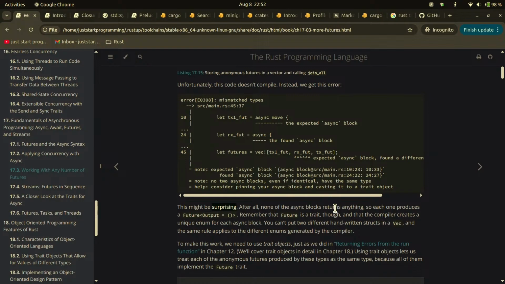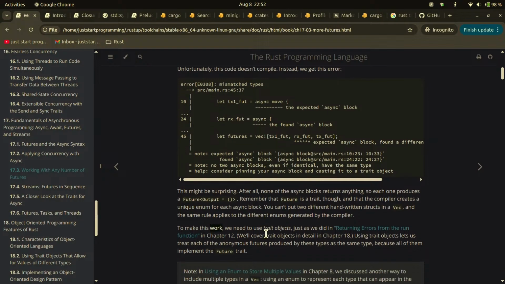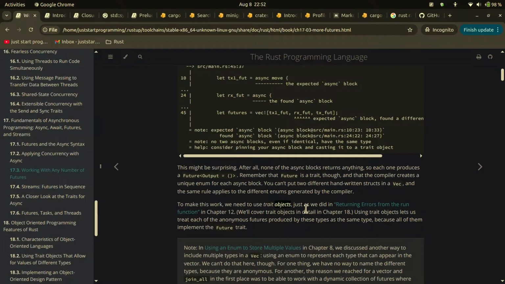None of the async blocks returns anything, so each one produces a future with unit output. Remember that Future is a trait, though, and that the compiler creates a unique enum for each async block. You can't put two different handwritten structs in a Vec. The same rule applies to the different enums generated by the compiler. To make this work, we need to use trait objects, just as we did in returning errors from the run function in Chapter 12. We'll cover trait objects in detail in Chapter 18.